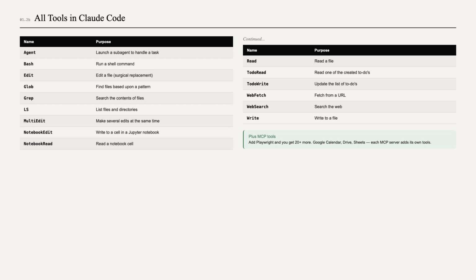That's the default set. But remember, MCP servers add more. Playwright alone adds 20 plus browser tools, and hooks add validation on top of everything. The point is, Claude isn't just a text generator. It has real tools. It can read your code, edit your files, run your tests, search the web, and manage your tasks, all through that same tool use loop.